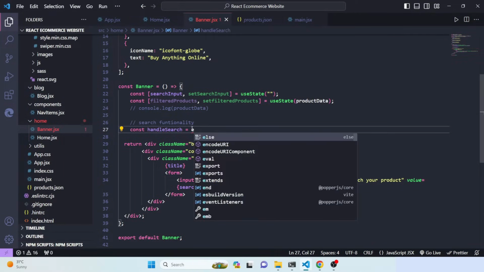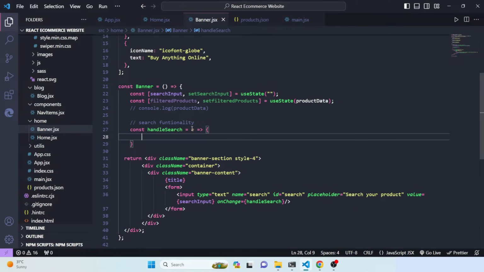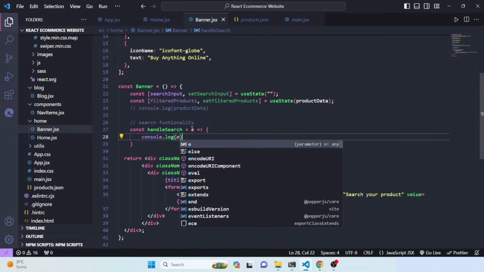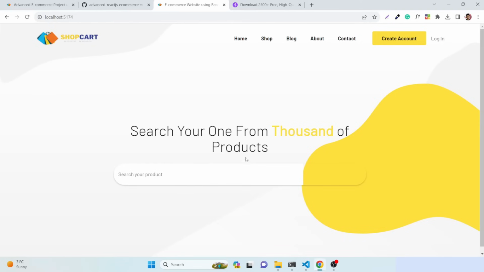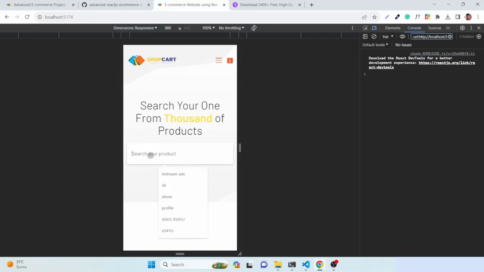Then we'll define a function here, we'll just paste this name actually here, and it will receive an event, and then we'll try to check our event. So console.log event.target.value. If you check, just inspect it and look, if we type SAS, it's typed here. Okay, fine.